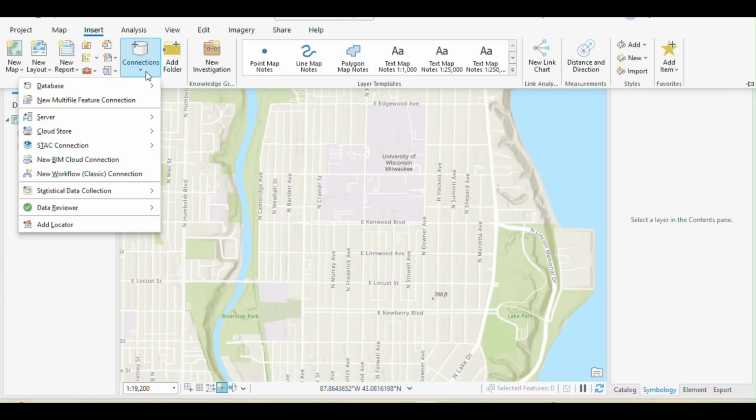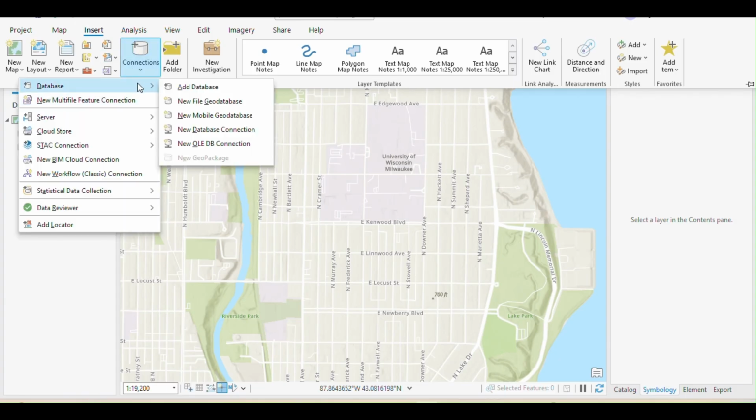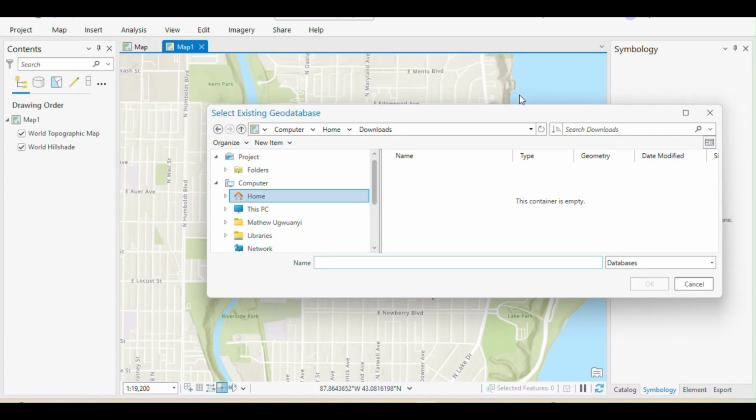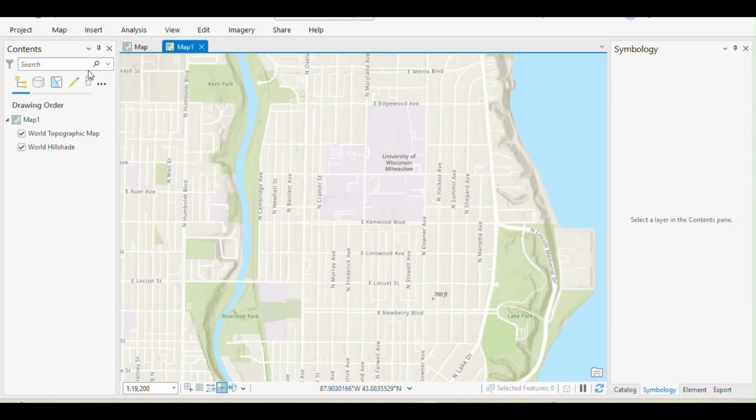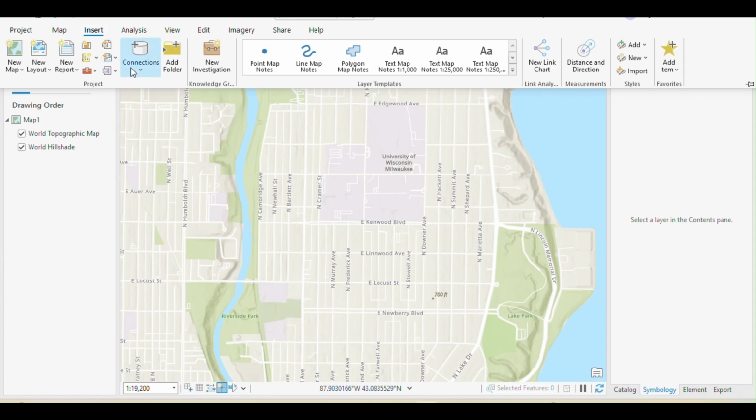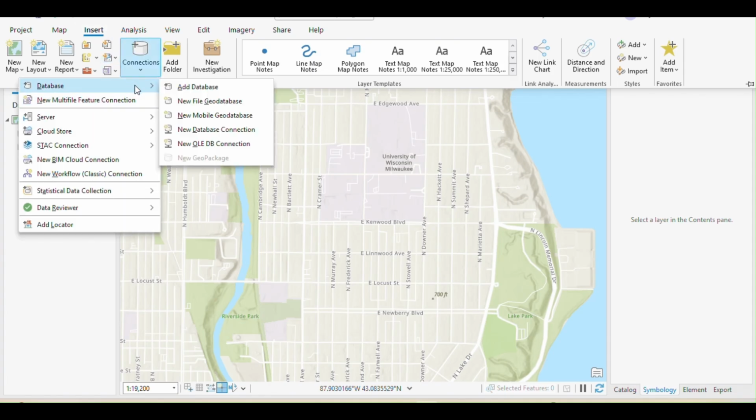Then also in geodatabase, add data. Also in the geodatabase, you could add a new file database, and that helps you navigate to a particular place. If it's already existing, it makes it easier for you to navigate. If it's not, then you might want to create one.